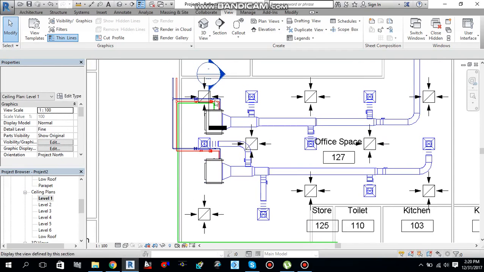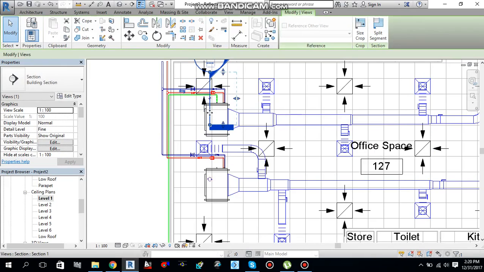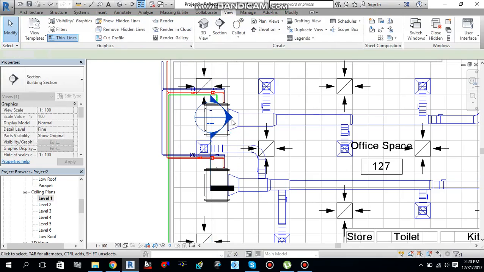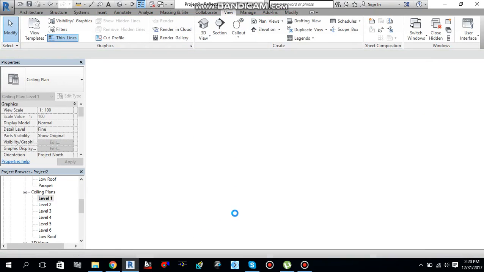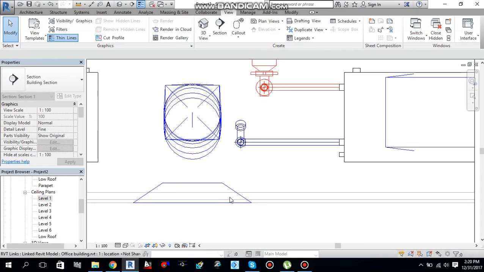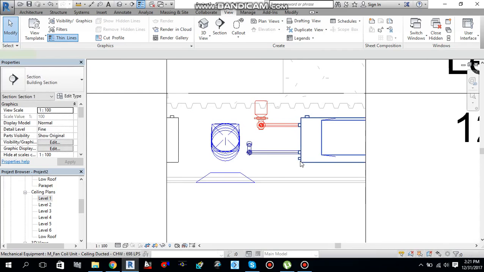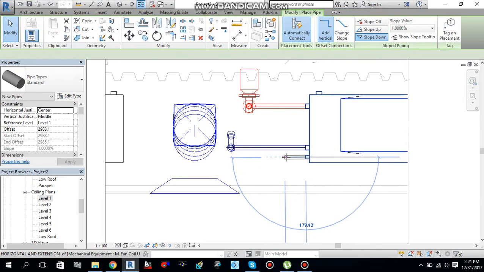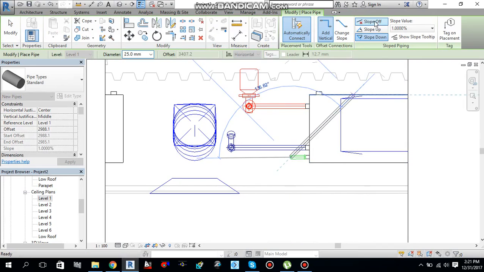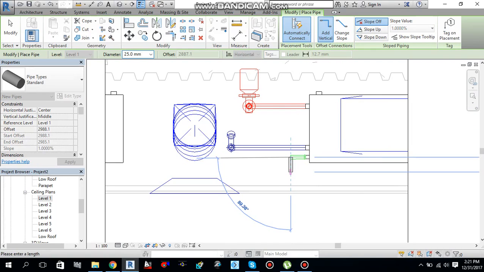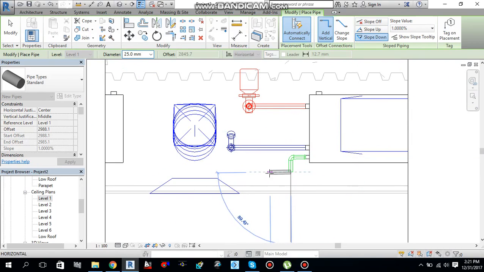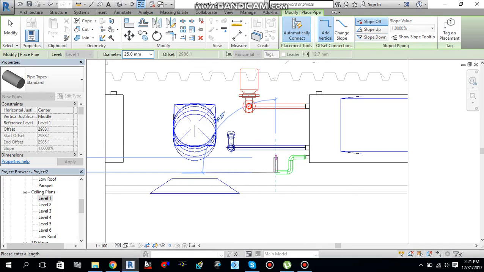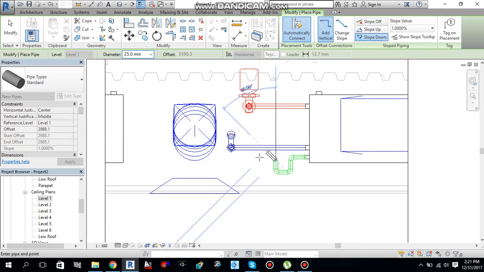In the same way we'll make a drain connection for the other FCU. So move here, open this section. Okay, again I will select this connector, start making a drain, slope down with the value of 1%, 100 mm, and slope off and down again with 100. Slope down with the value of 100 mm, slope off with the value of 80. Again slope down.